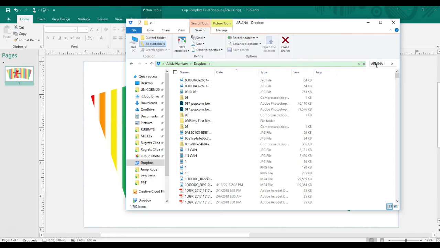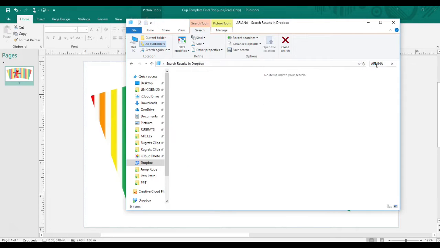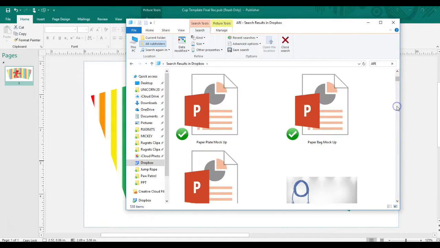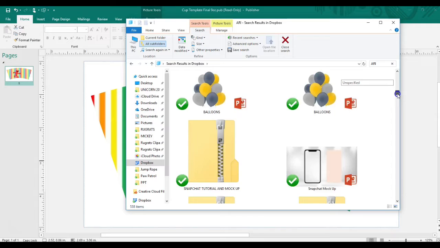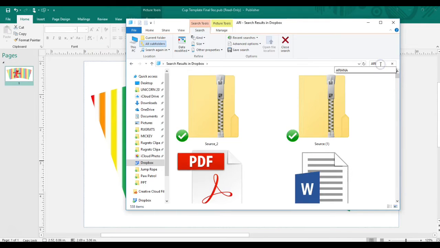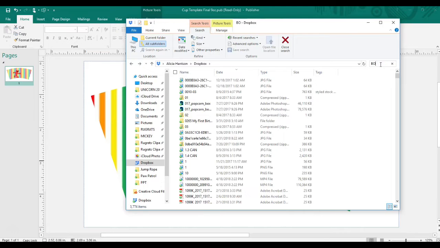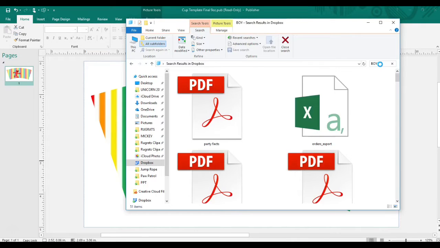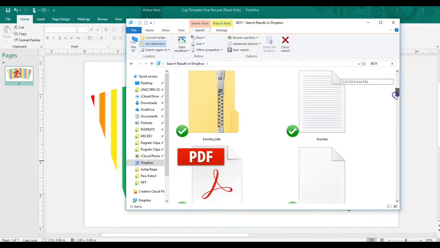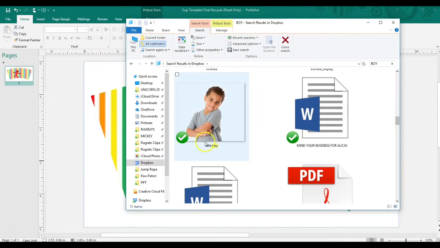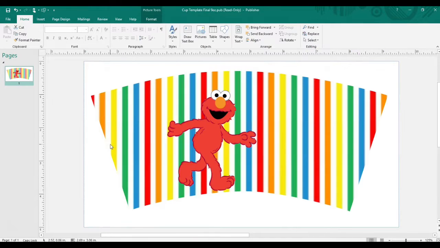See if I can find my niece. I don't know if I ever saved her image on my computer. Okay, so it looks like I did not save her. So let me just get a picture of a little boy, because I should have some images of a little boy. Yeah, that's a good picture. That's cute. I'm going to bring him in.